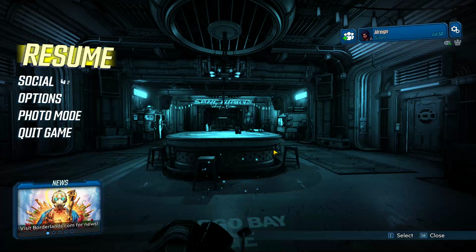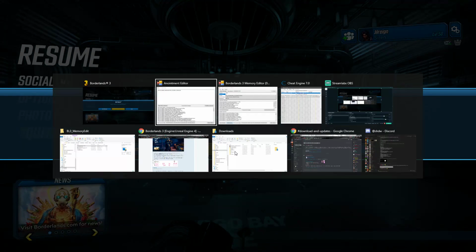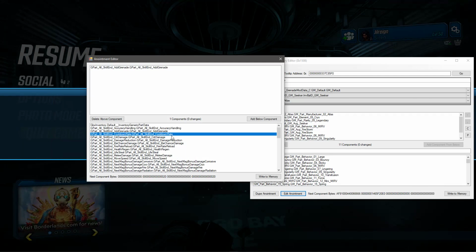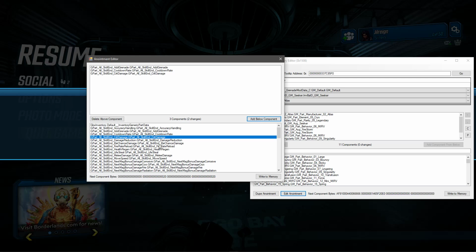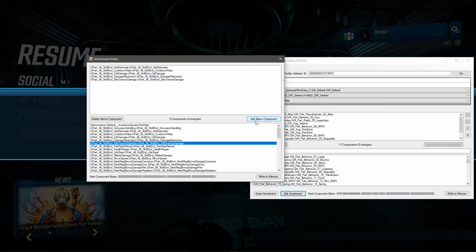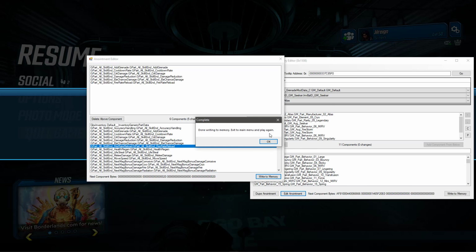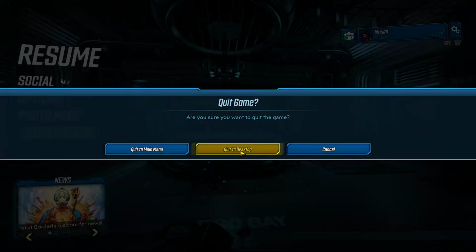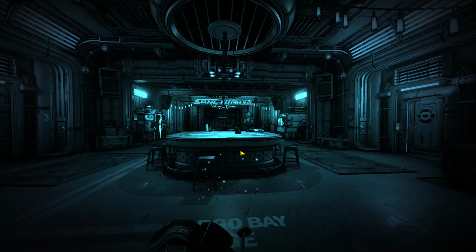And I did notice that it did not give us a crash warning when we crashed before. So it didn't actually crash. Alright, so we're going to add these on. Yes. Write to memory. Yes. Oops. And quit to desktop.